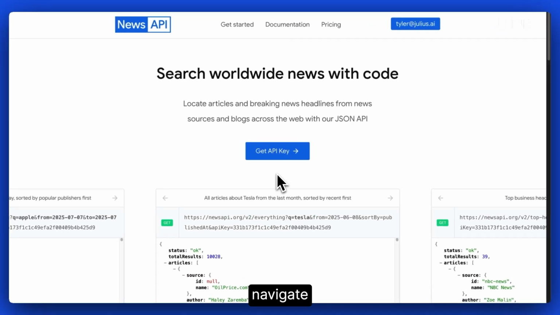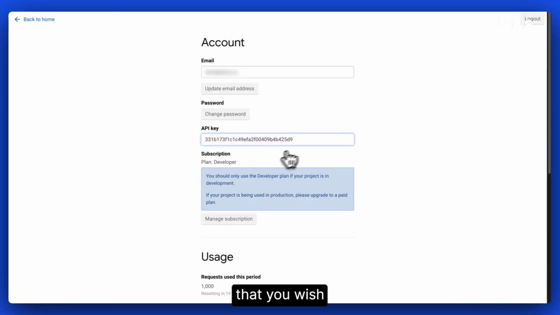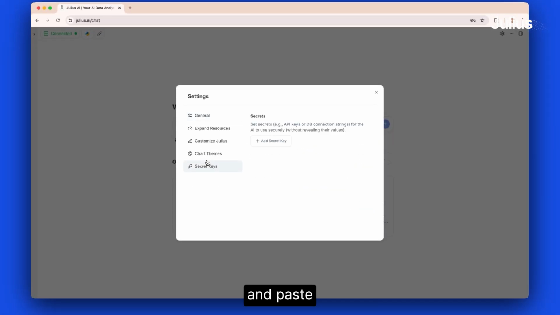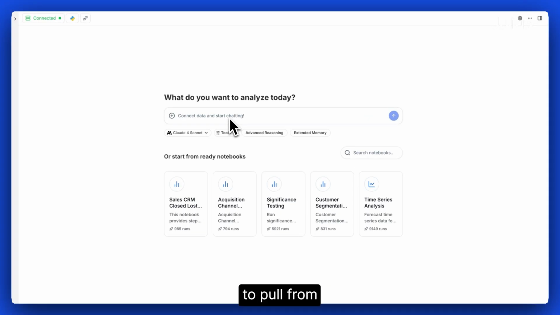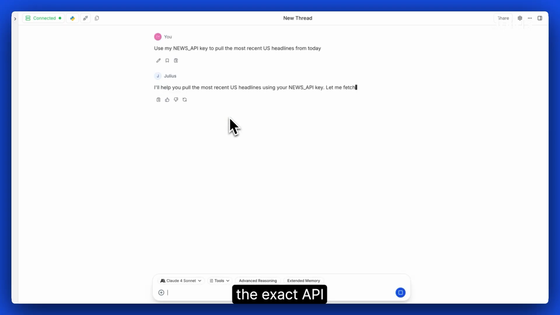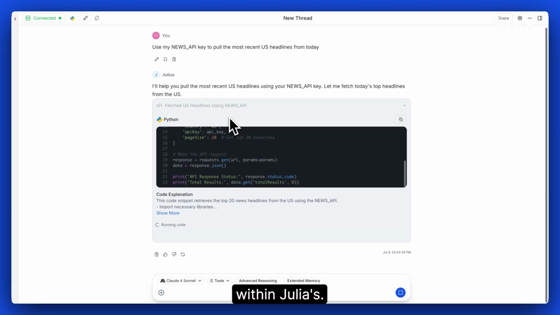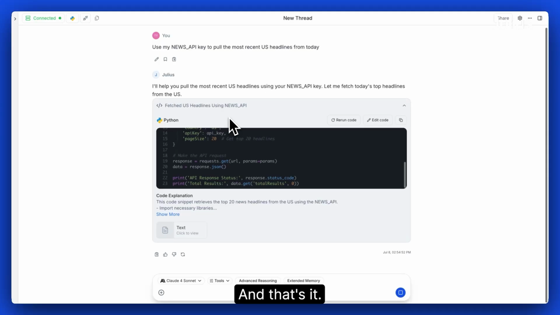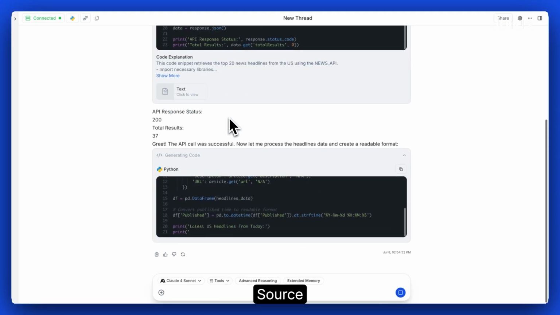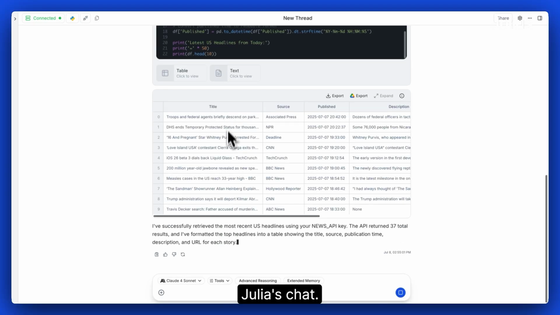To get started, navigate to your data source and find the API key that you wish to use. Add a name, paste the API key into the field, and click the checkbox. Whenever you're ready to pull from this API key, simply reference the exact API name in your thread or notebook within Julius. And that's it. Here you can see us pull some headlines from the open source News API directly into our Julius chat.